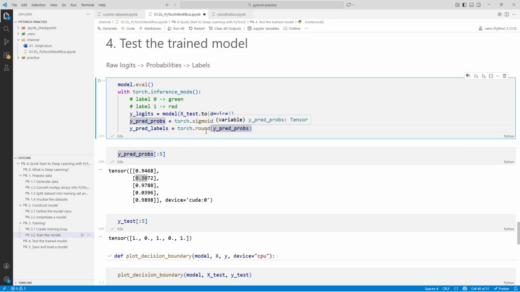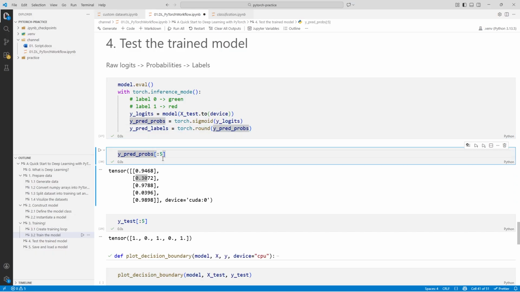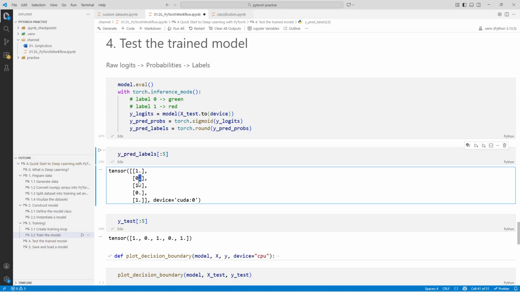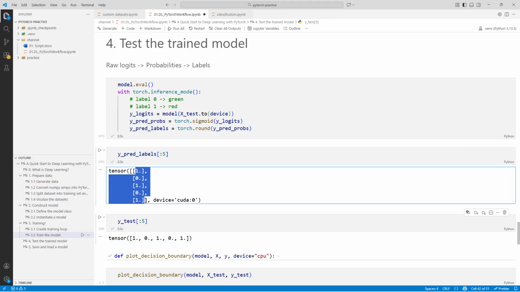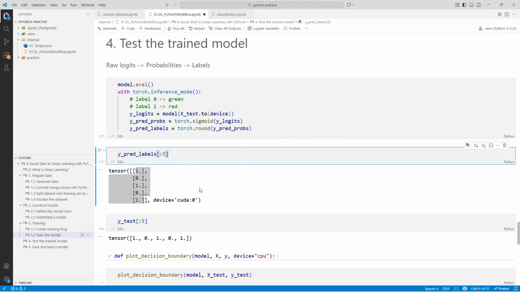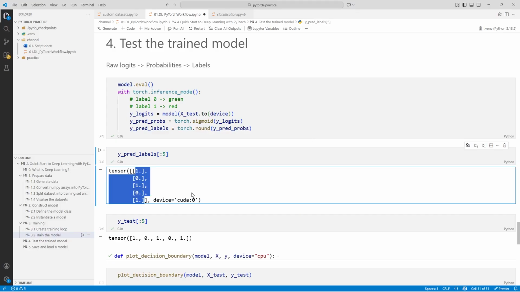And finally, we use the round method to get labels. Let's check it. Pred labels. Well, look at that, 1, 0, 1, 0, 1. It's totally the same, and that's the format that we expect. And here's one thing that is very important and interesting. Do you think just looking at the numbers is boring? Me too. So let's visualize it.